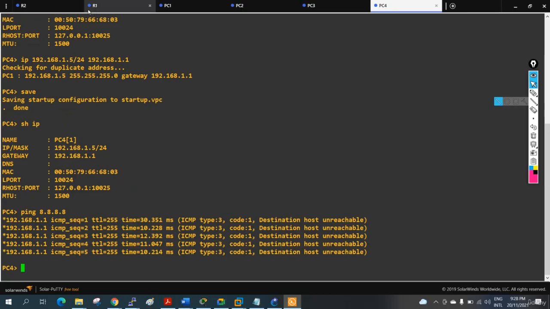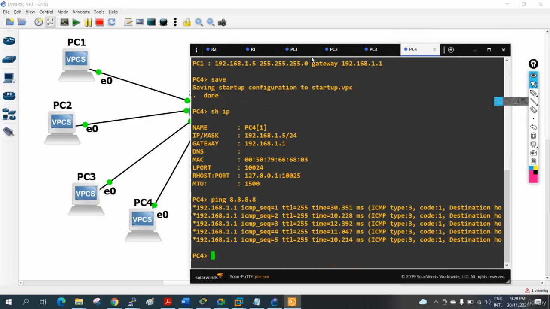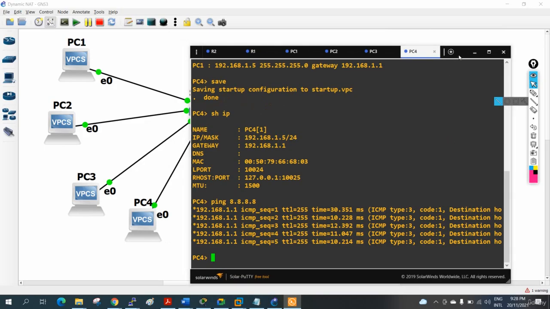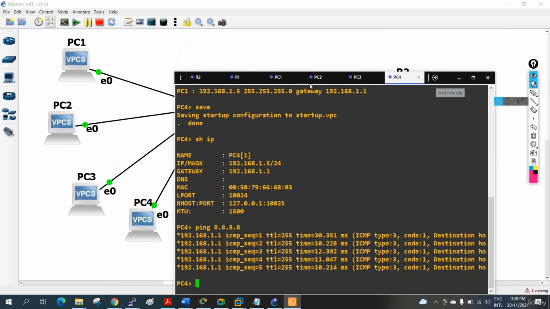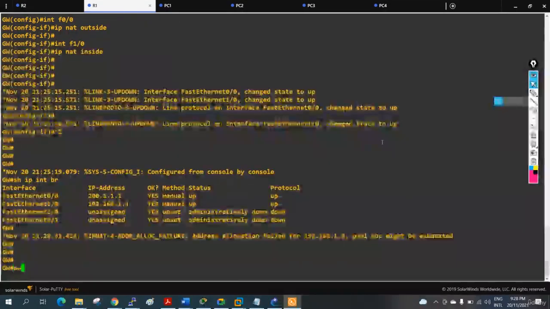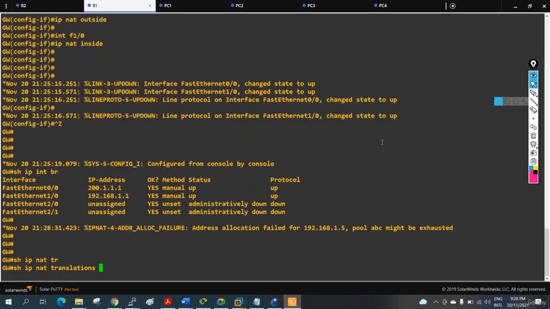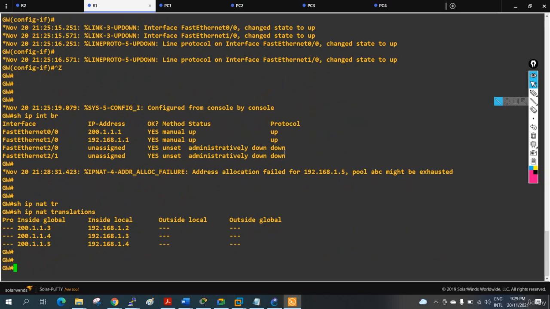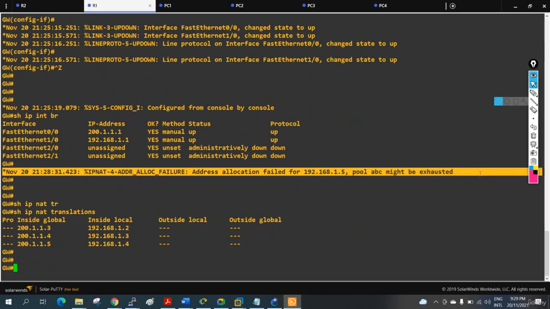We can go in the gateway. Which one is the gateway? I think R1, or let me check here. R1 is a gateway. In the R1 we can check the show IP NAT translation. Show IP NAT translation. If you see here we are getting that. We are trying to access this one, 192.168.1.5, but the pool is finished, so we cannot access this guy.